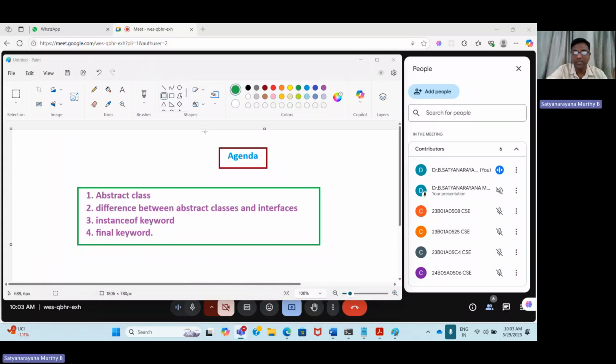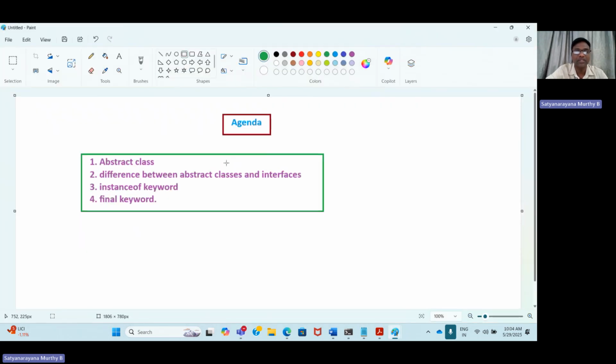Okay, this is today's agenda. In today's class, we are going to discuss what an abstract class is, the differences between abstract classes and interfaces, the use of the instanceof keyword, and the purpose of the final keyword. These are the things we are going to discuss in today's class. First, let us see what an abstract class is and what its uses are.